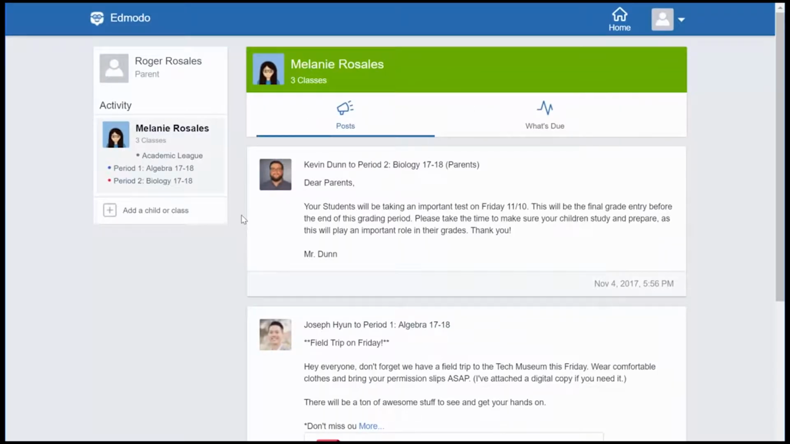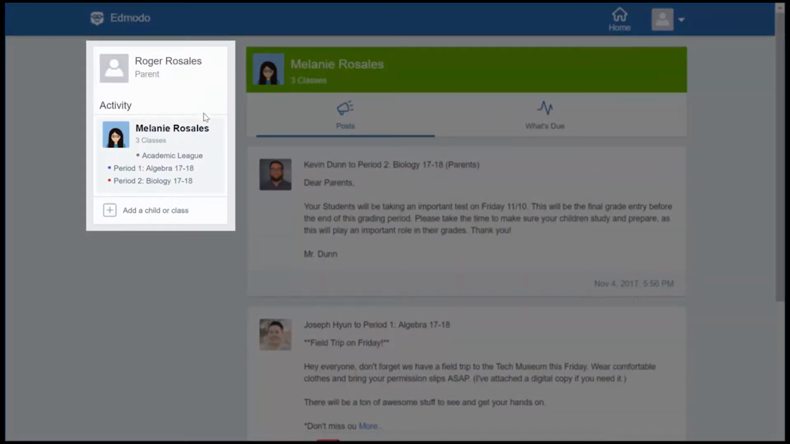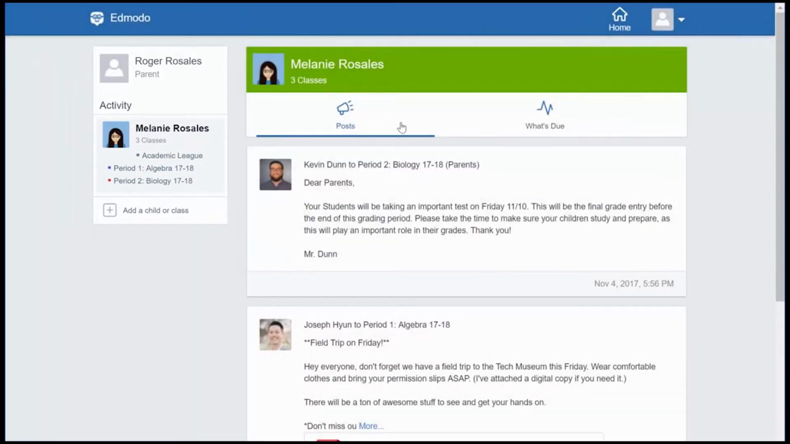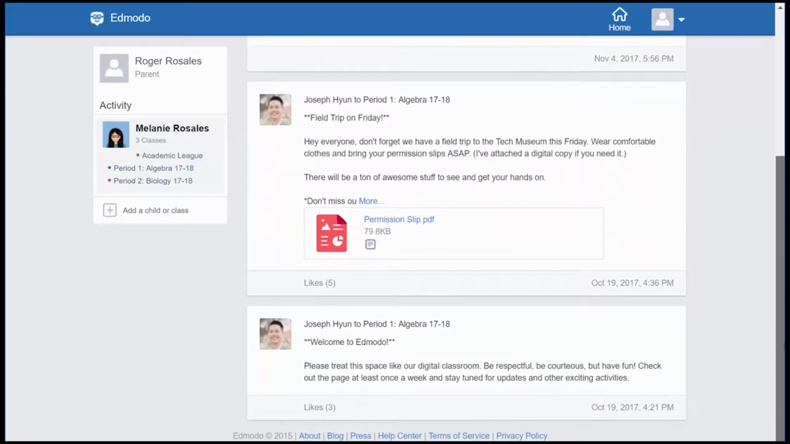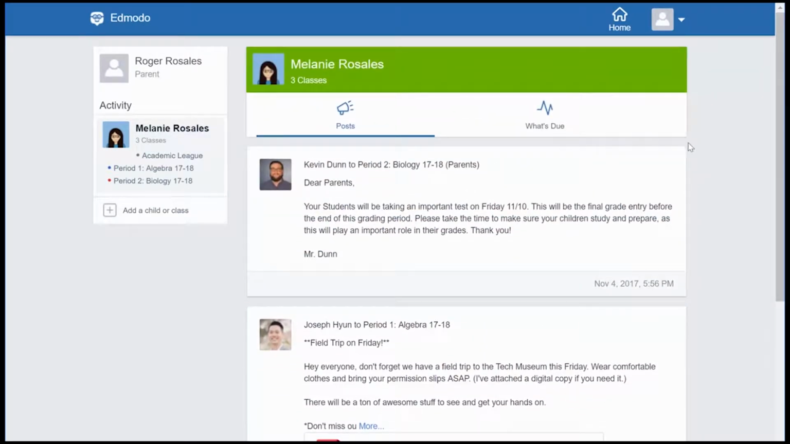Parents will see a different homepage since their accounts are designed to observe class activity and their child's progress. They'll see each of their connected children here on the left side of their page. In the Posts tab, they can view information sent directly to parents or public posts sent to the whole class.